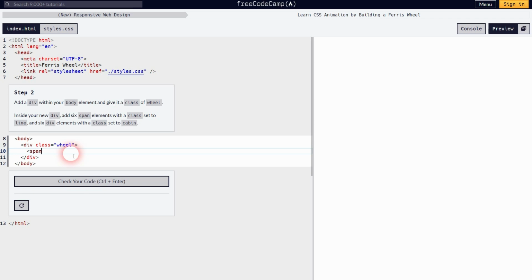The span elements are the lines that we need. So we're going to have 6 of them. And the div containers, they're going to be the cabins. Once again, we'll have 6.